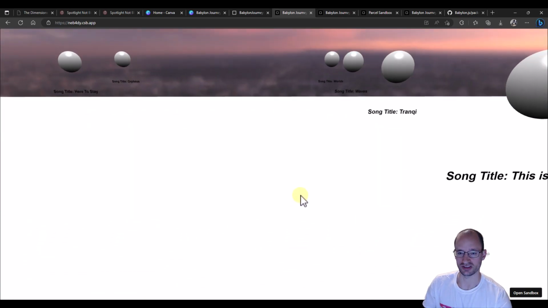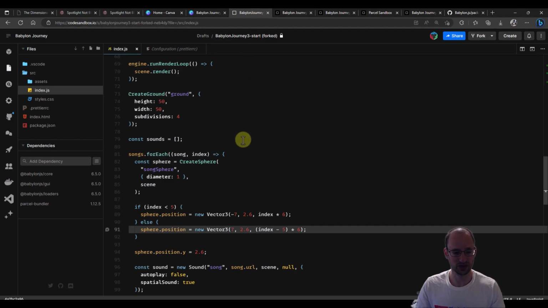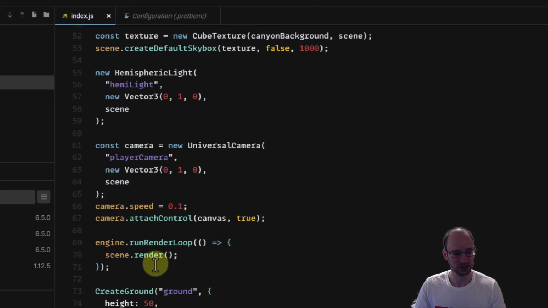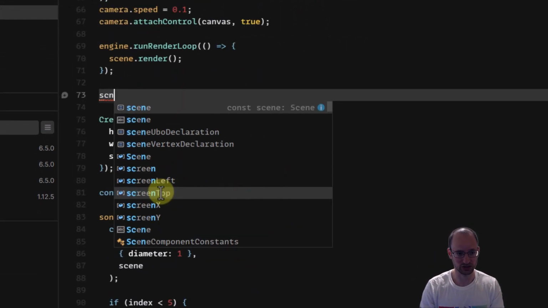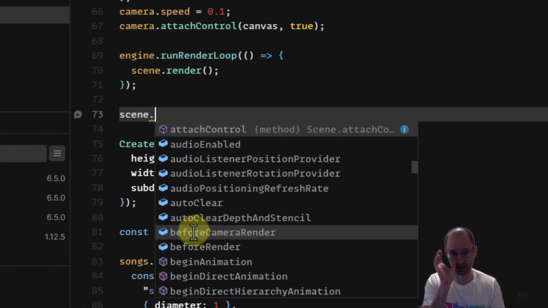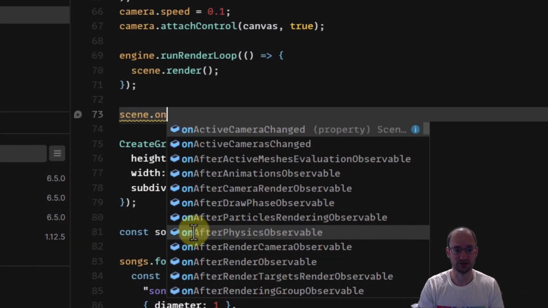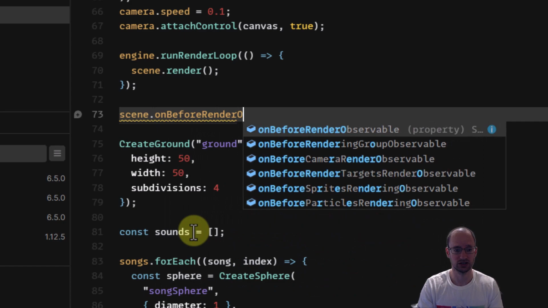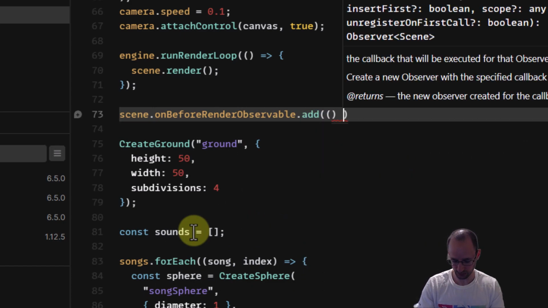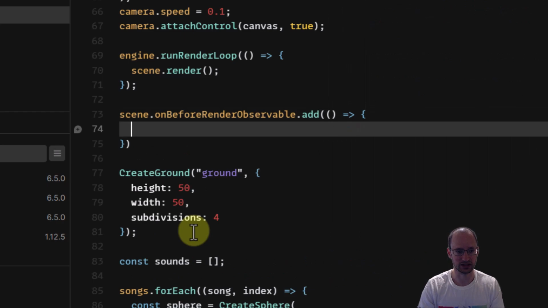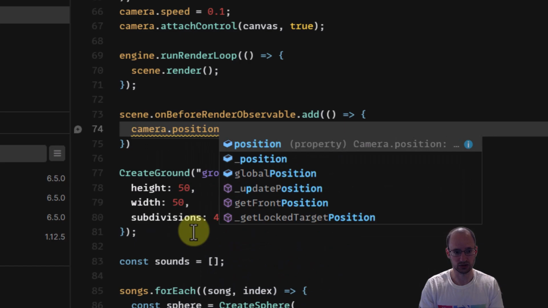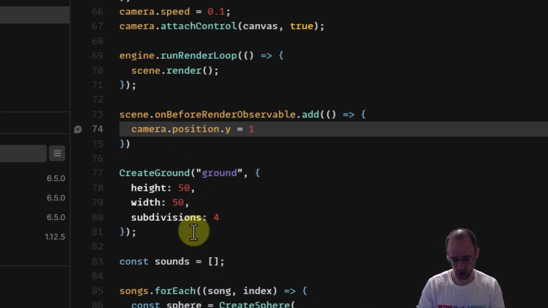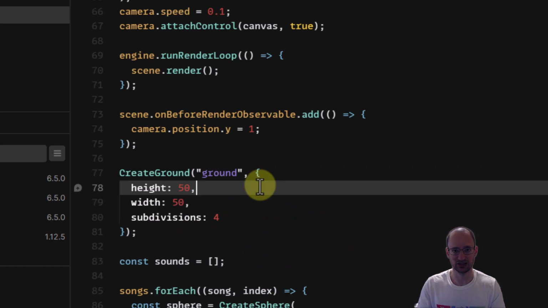This universal camera is a little too free for me. I've got to lock it down a little bit. So let's do that up here with, remember the function we can use to make something run every tick, every frame, before every frame renders, on before render observable dot add. And basically we want the camera position, camera.position.y equals 1. We kind of want it to just bring it back to 1 every frame.